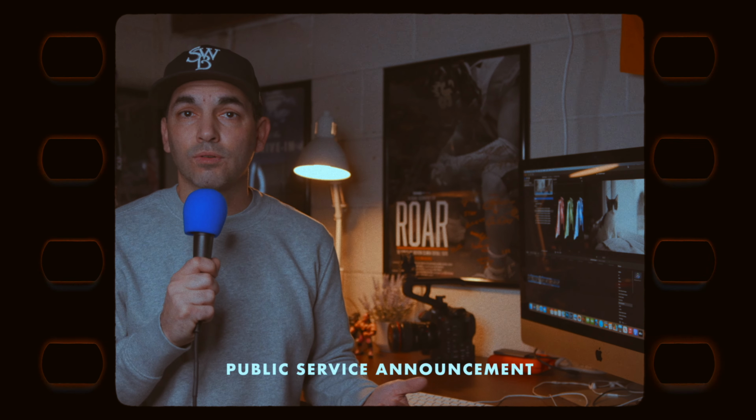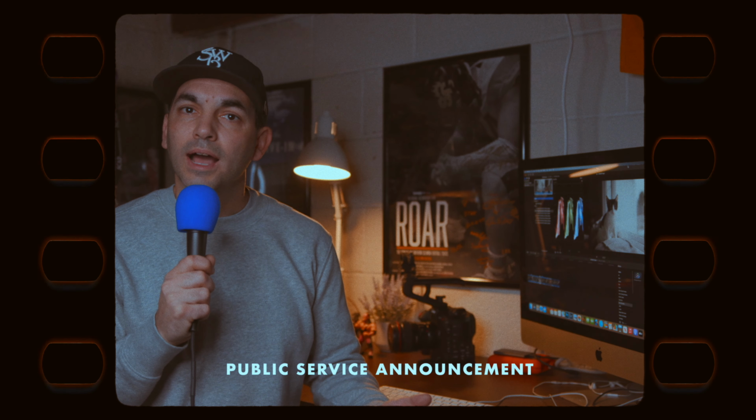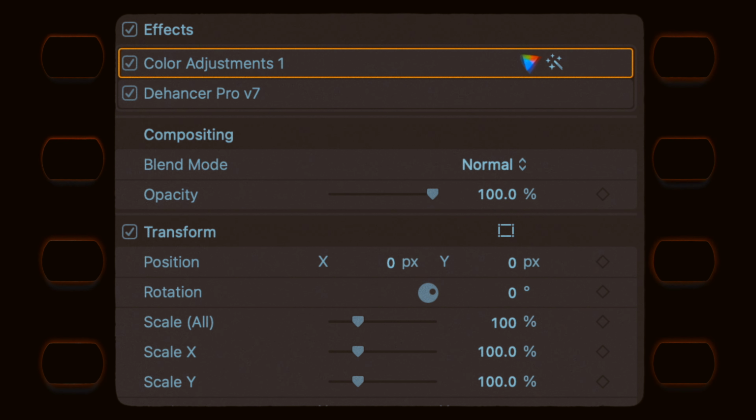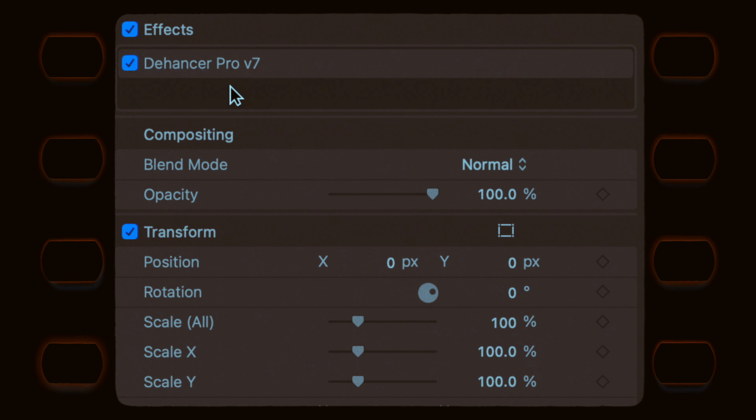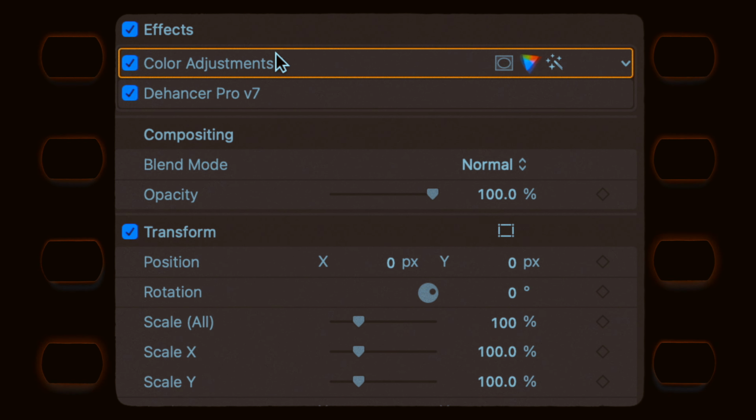Dehancer says that their program should go at the end of your color grading process. So if you're not a seasoned colorist, there is an order to color grading. You want your LUT transform to be at the end of the process. So if you do any kind of white balance or color correcting or any kind of fixes like that, they should go before the LUT. The only thing Dehancer recommends putting after their software is sharpening.